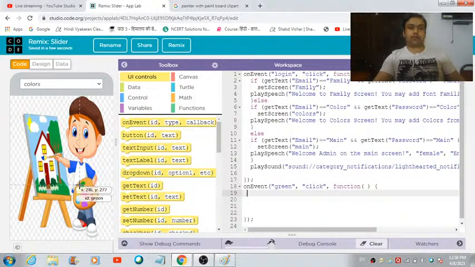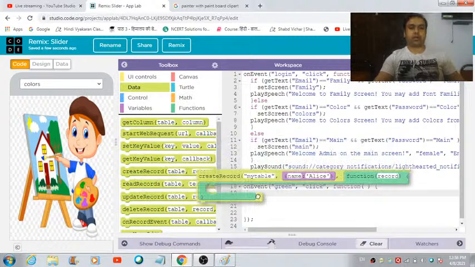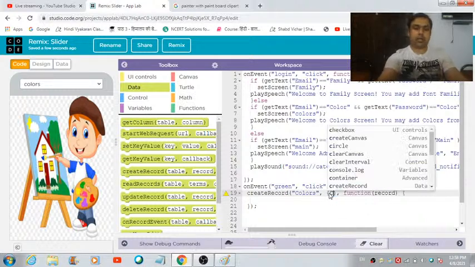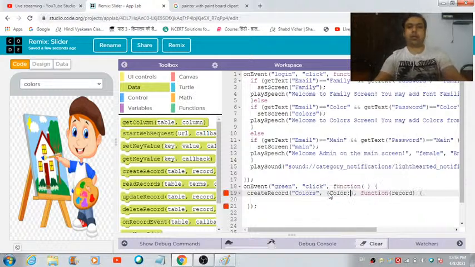So when the user hits this green named label box, I would like a table to get created on the data browser connected to this app. For that we can make use of this create record block, and here let's replace the name of the table with colors. So a table with the name colors is going to get created, in which I would like to have a column with the name color. And from where can I get the value of this color? If the user hits this green named ID, I would like this color to get added to this table named colors. Okay, so that's how I can do it, right?